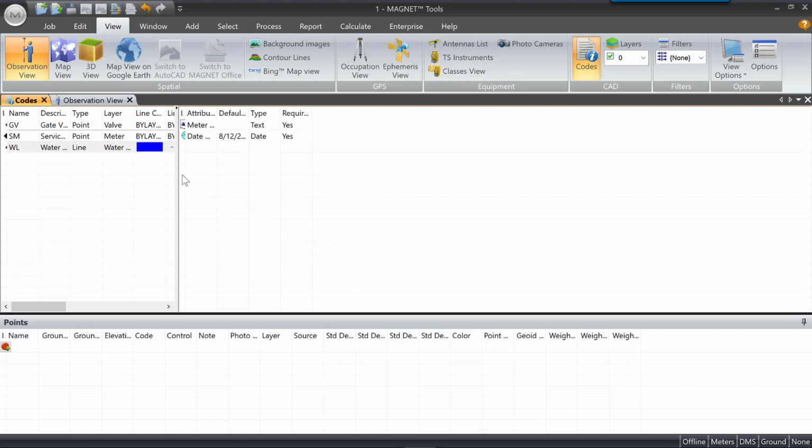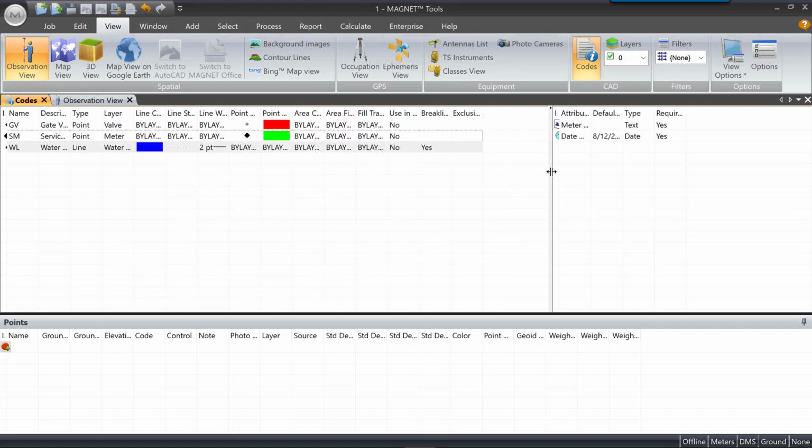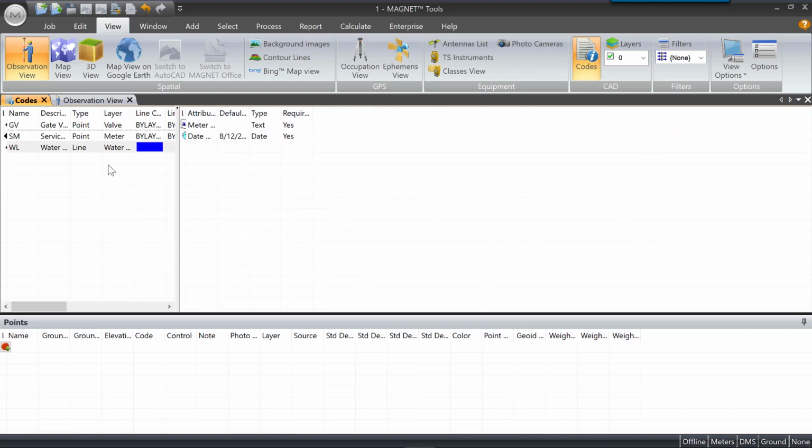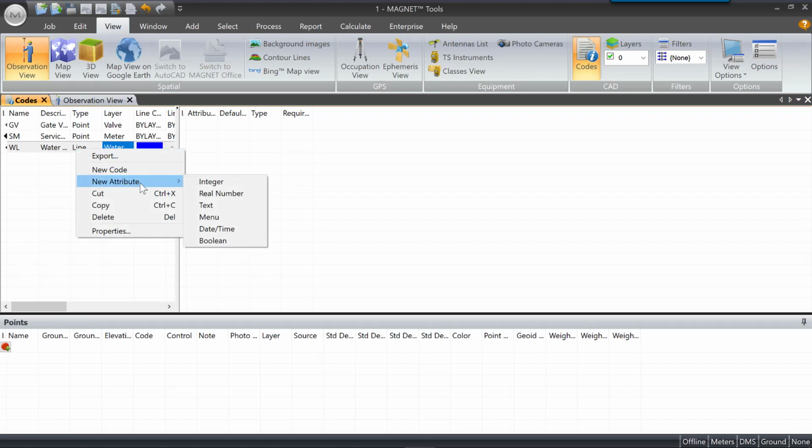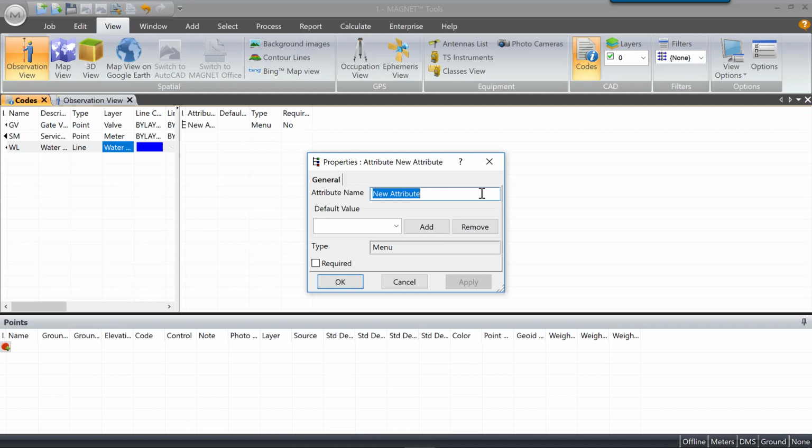Now before I type in the attributes, I do want to show you that there's a lot of information listed here that we actually have covered up, so you can see that information. And you can actually edit some of this information by clicking here. So I'm going to highlight the water line, right click, new attribute. I'll look at my list for the water line, and basically I want to first start off with a menu. And this is the actual material that it's made out of.